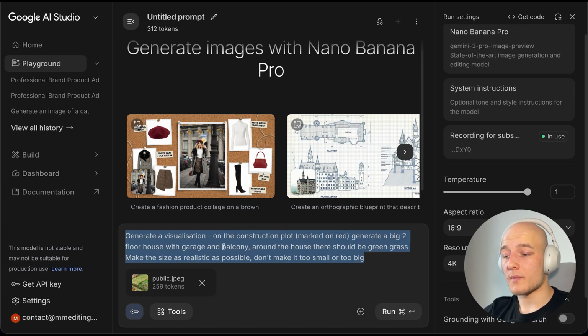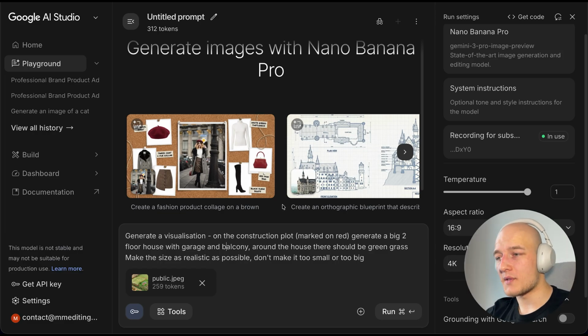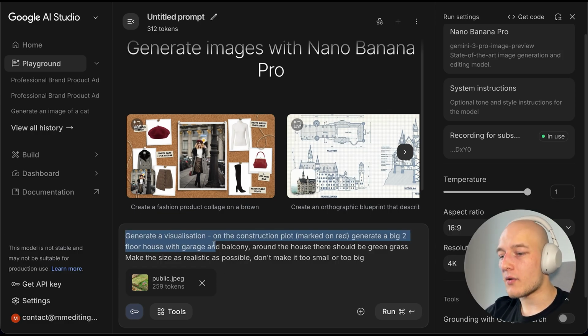Now pay attention to my prompts. These are very short, simple prompts. You do not need to be a prompt engineer to create these AI images. All I'm saying here is to generate a visualization on the construction plot, marked in red, of a 2-floor house with a garage and balcony. Then I just give it some more details and that's about it.